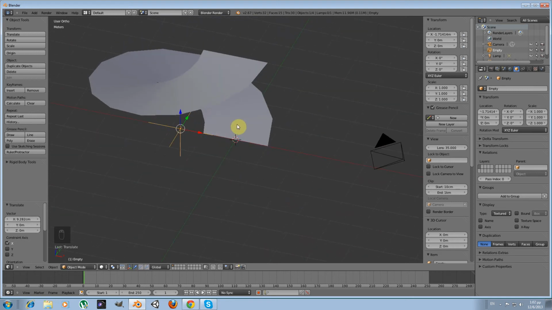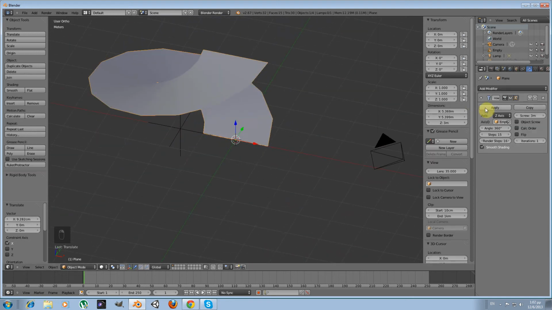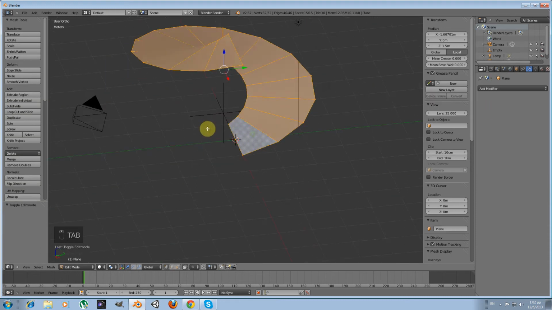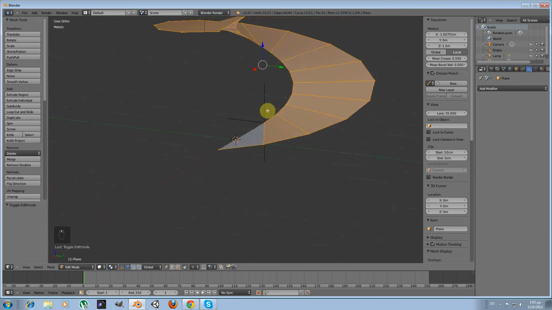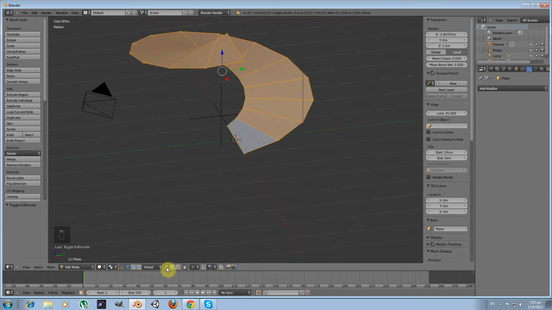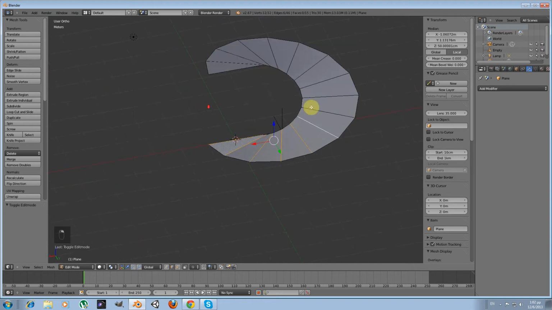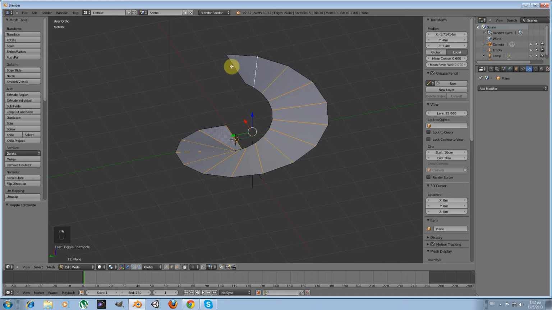Alright, and next I'm going to apply my modifier. If I go to edit mode now, we see the topology of our mesh, and we will go on by selecting these mid edges, all these mid edges, except this one, the topmost one.